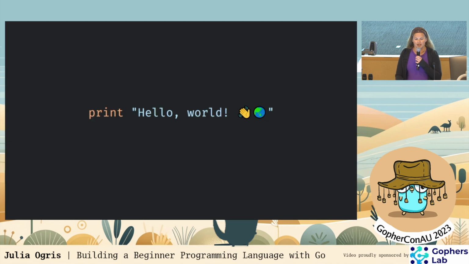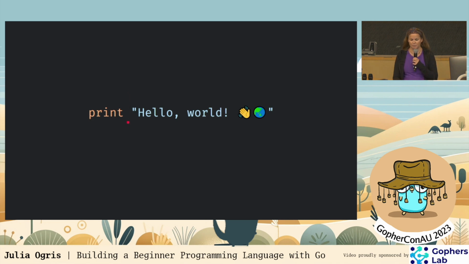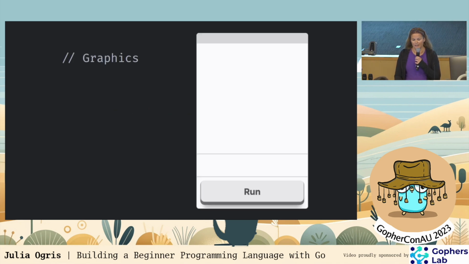Now, looking at Eevee's syntax real quick. This is a hello world program in Eevee. Like I said earlier, no parentheses, no semicolons, as syntax free as I could manage. Comments start with a double slash, no surprises here. And like I said earlier, graphics are first-class citizens.